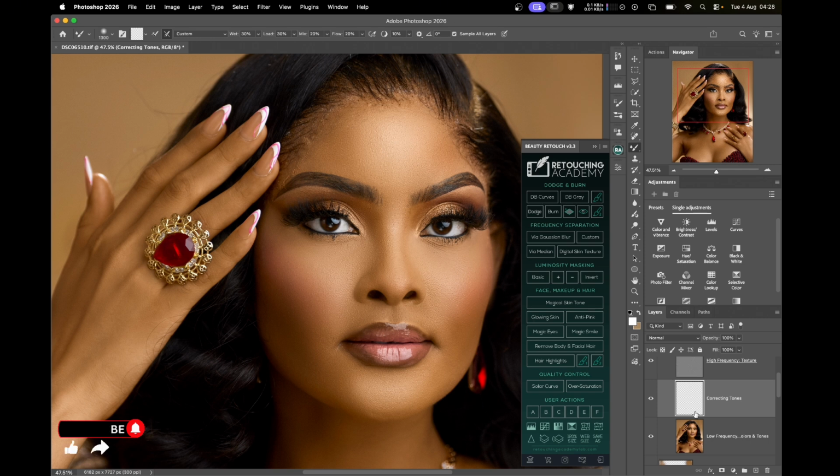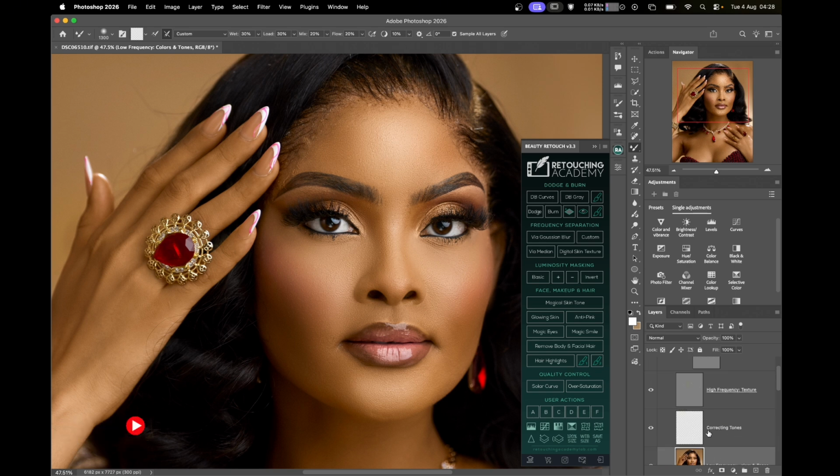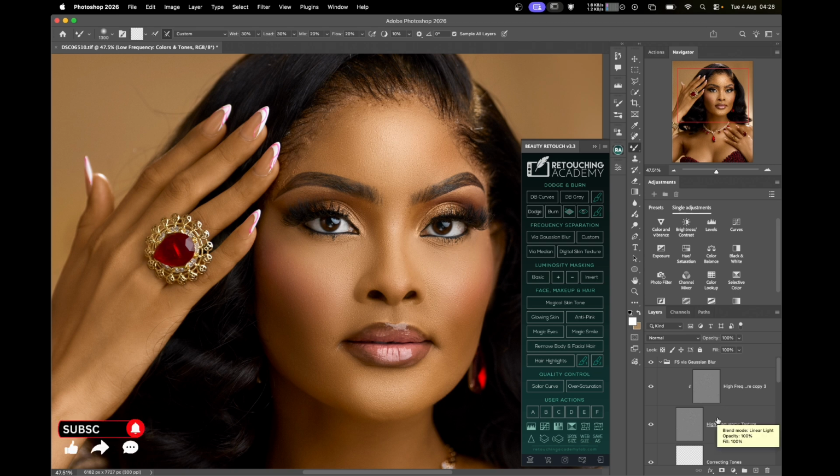workflow, it's going to first create a low frequency and color tones. Then the next thing is color correcting, which is an empty layer. Then what you are seeing is a high texture. Then the other one, high frequency texture. So automatically it separates your texture from your color. So when trying to brush, you brush colors only, leaving your textures intact. So that's it. You don't brush your image too much.